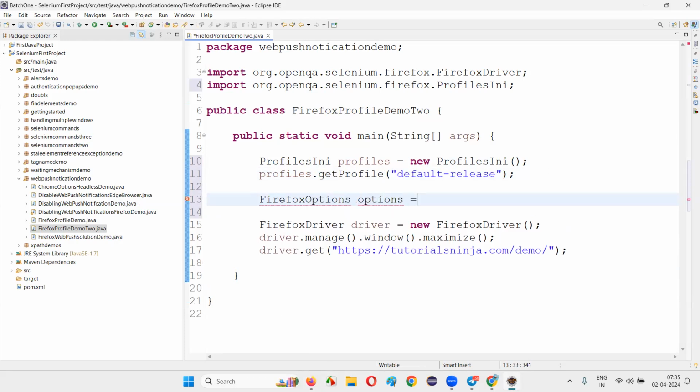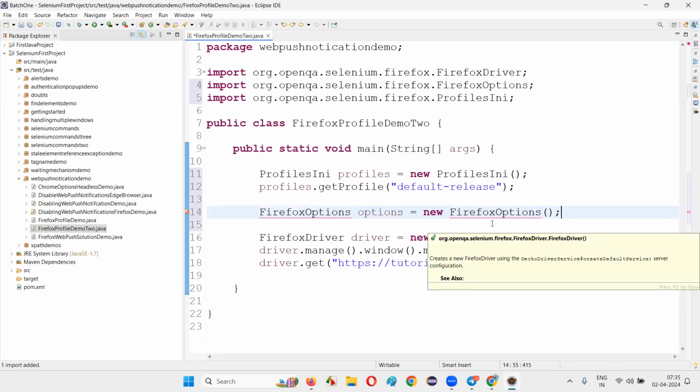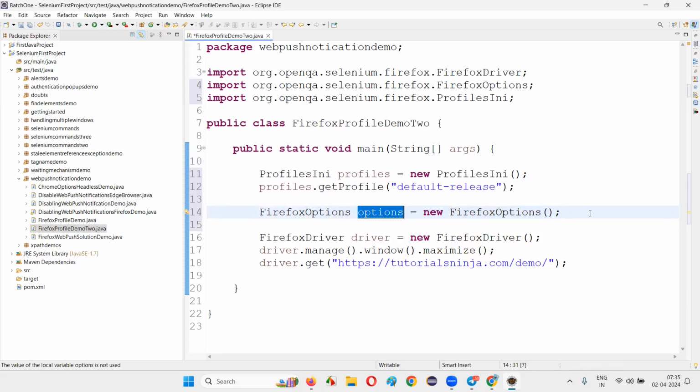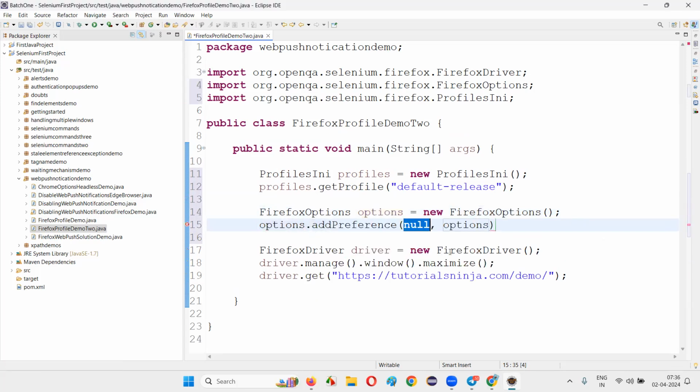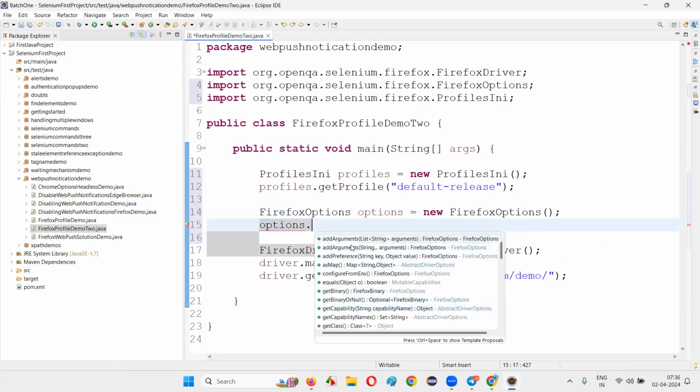Firefox options is equal to new Firefox options. Okay, Control Shift O, and then use this options dot add preference. Not add preference, there will be a direct command for profile. Okay, let's find it out. Even I don't know how many commands will be there. For every purpose there will be commands. Some set profile or something will be there. You see, add profile or set profile. We don't know what we have to use, but let's try that.